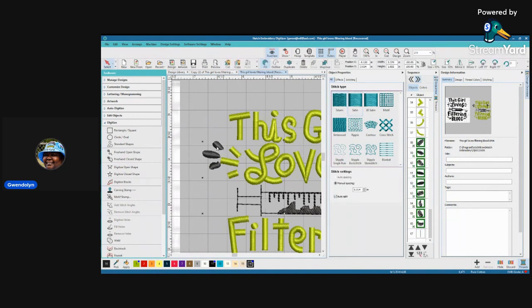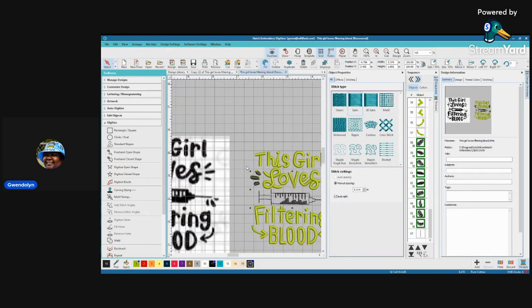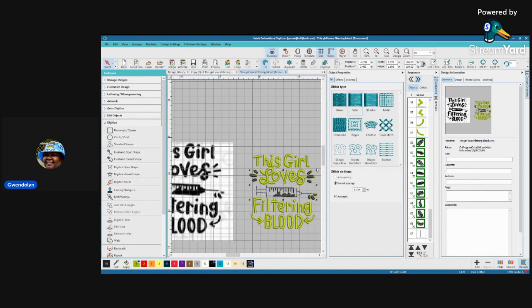So these are the ones that I made with the digitized block, and these are the ones that I made with just the straight line using the satin stitch. So I'm just going to delete those out. And I can delete them from here or either over in my sequence panel.